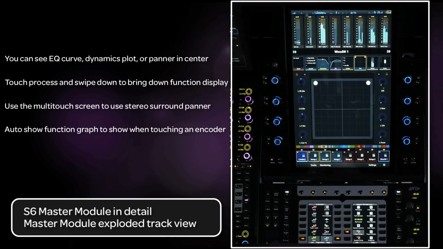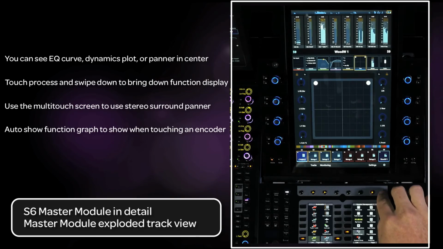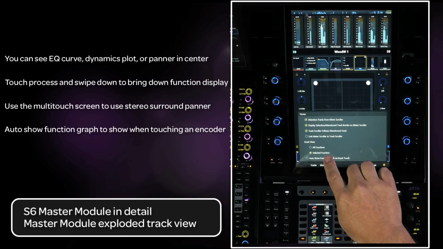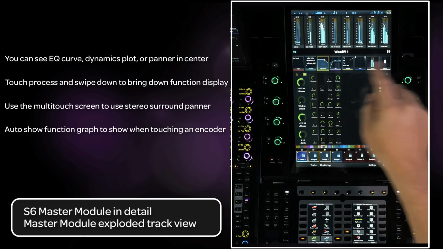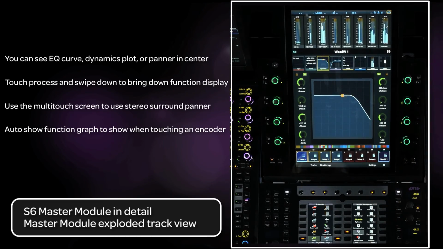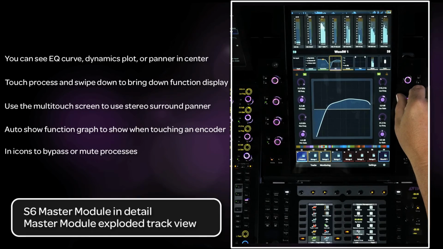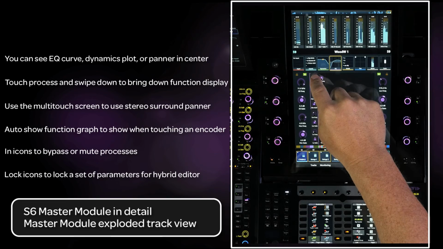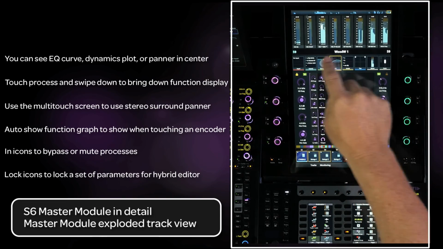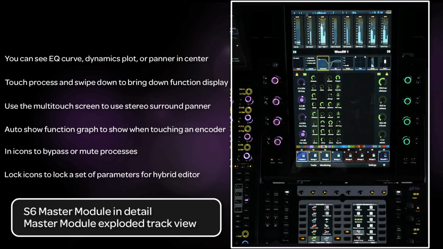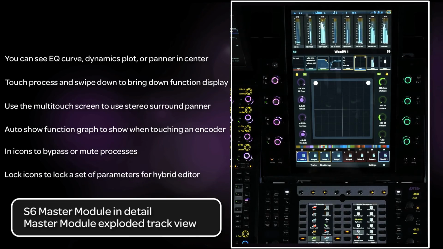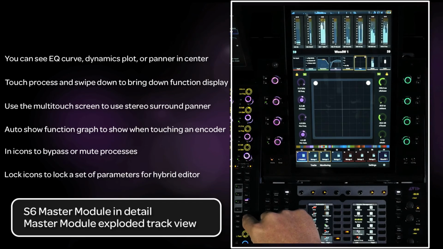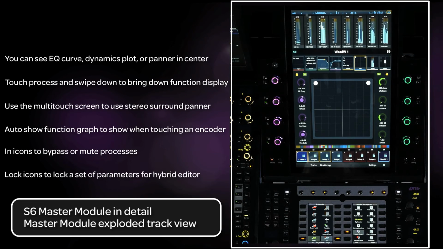Another way to get to these graphs displayed is to set the preference Auto Show Functions Graph on Knob Touch. Now, when you touch the knob of an EQ, dynamics, or panner, the graph will show up temporarily. There are icons on the left and right sides to bypass or mute processes, and lock icons to lock a group of parameters to a knob set. Being able to lock EQ parameters on the left knob set, dynamics on the right, then drag down a surround panner to the middle make for a great hybrid editor. You can even populate the channel strip just to the left of the master module with another process like sends to give you even more flexibility.